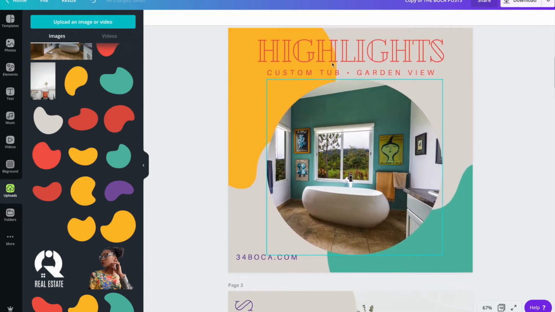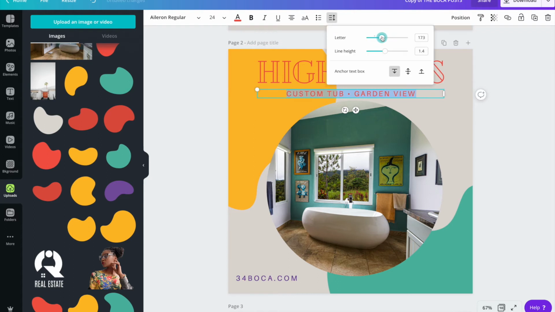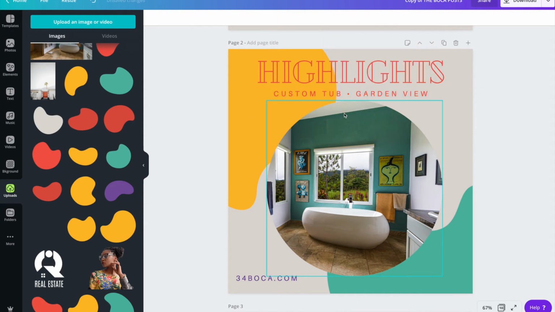Okay, and same thing for this. You can change the font if you'd like. If you're finding that this is too long of a description, like your description is longer and it's not fitting nicely in this box, you can always head over to spacing and then change the spacing between the images to give yourself more room. If you need less room, you can increase the spacing. It's a really good little trick.